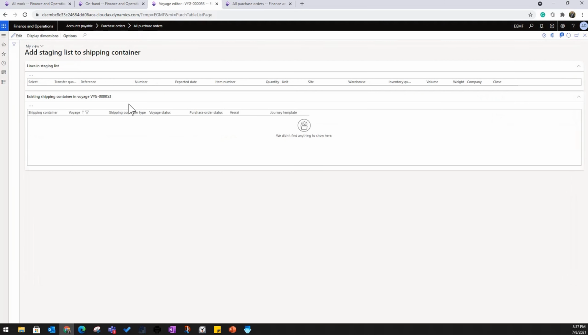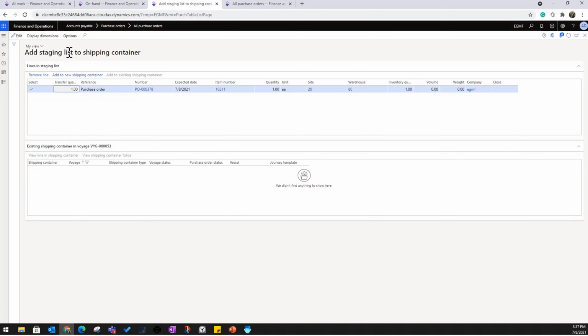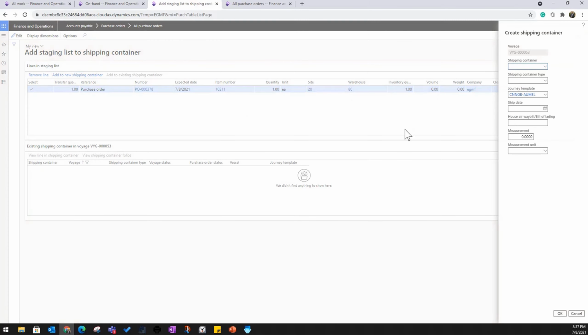View the staging list, and here we add the staging list to the shipping container. So probably you will have some lines from the orders that have been added to the voyage. You can add these lines into a single container or multiple containers. Let's select this line and add to a new shipping container, like the vessel. If you are moving or storing the goods using your own container, you can select the container here. Otherwise, you can just mention the container ID from the vendor.